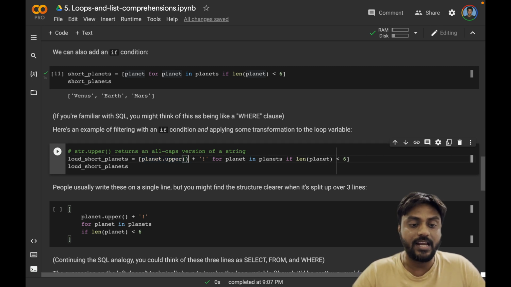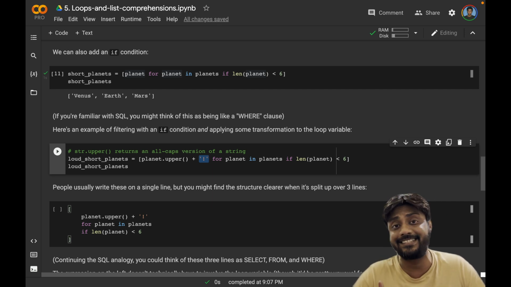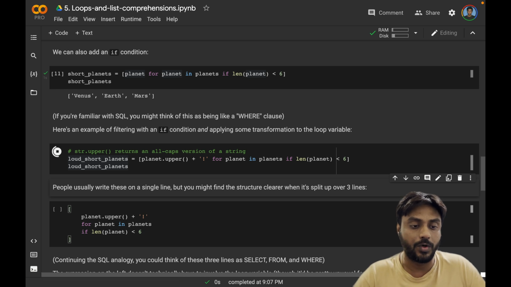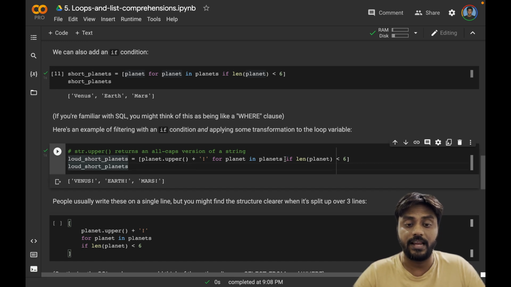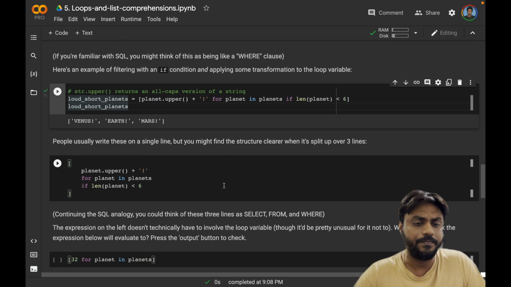Okay, and then I'm adding an exclamation mark. I'm concatenating an exclamation mark next to that planet's name. Okay, I'm naming it loud short planets, and again you'll be able to see that all of the planets have been capitalized and an exclamation mark has been added to them. So again, people familiar with SQL, this acts like a where clause, and this is a morphed version of the select statement. Okay, so there we go.